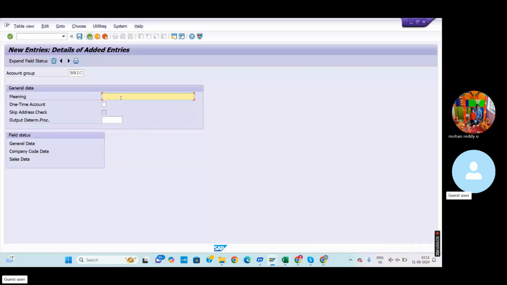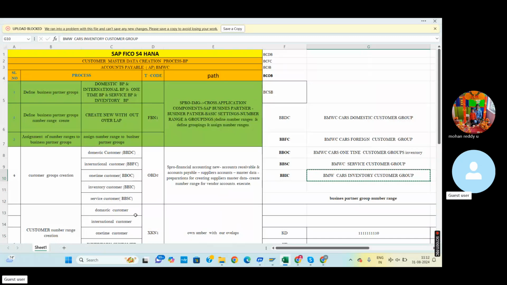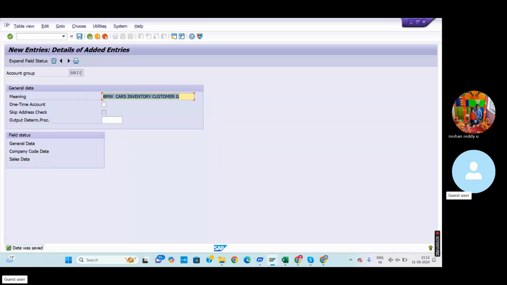Click on this one and paste here. Again enter. One more time enter. Click on the save option. So here again enter. The data was saved. So now the pending one is the service customer business partner groups, BBSC.